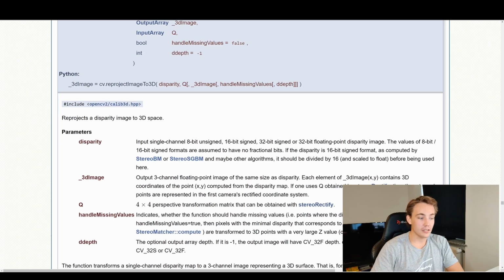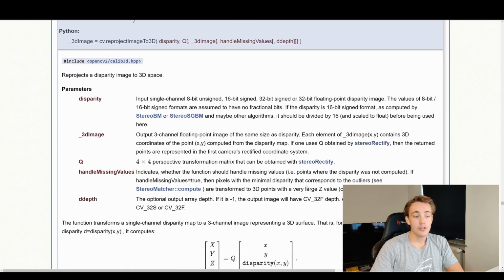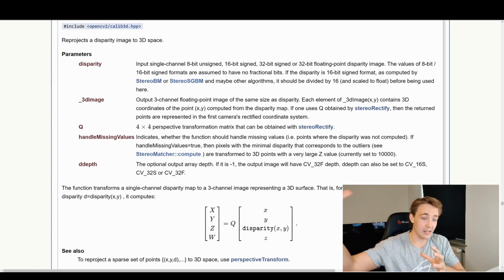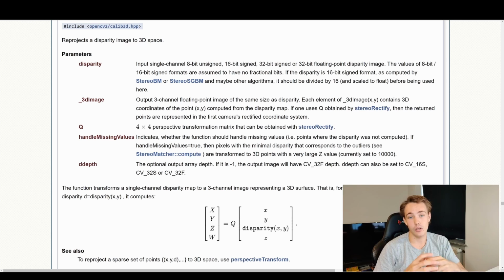The output here will be a 3-channel floating point image of the same size as the disparity. So we get this format, and we can read it down here: the function transforms a single channel disparity map to a 3-channel image representing a 3D surface. This will be our point cloud. Then we can go in and take the individual colors from the image of those points that we project out, and create a nice texture in our point cloud together with colors, so we can try to reconstruct our image in the 3D world with the colors as well.